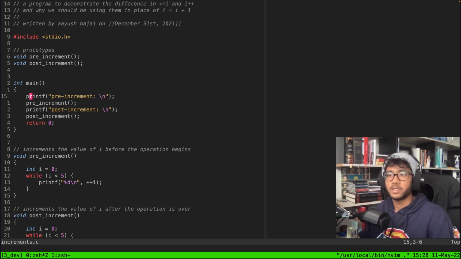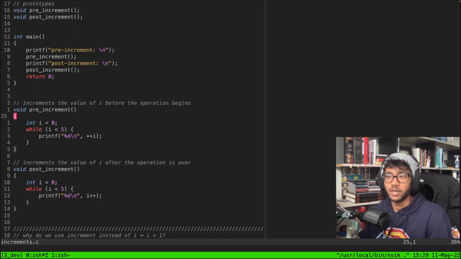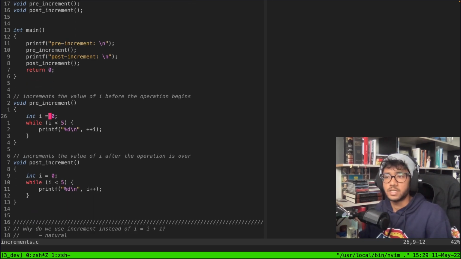Okay. The first thing we've got is just a print statement to show where the pre-increments are actually going to be. Then we call that pre-increment sub function, and that's where the magic really lies. And then we do the same thing for the post-increments. Okay, so let's actually step into this pre-increment function first. And here we will see that this is actually a while loop, which is being run 5 times.